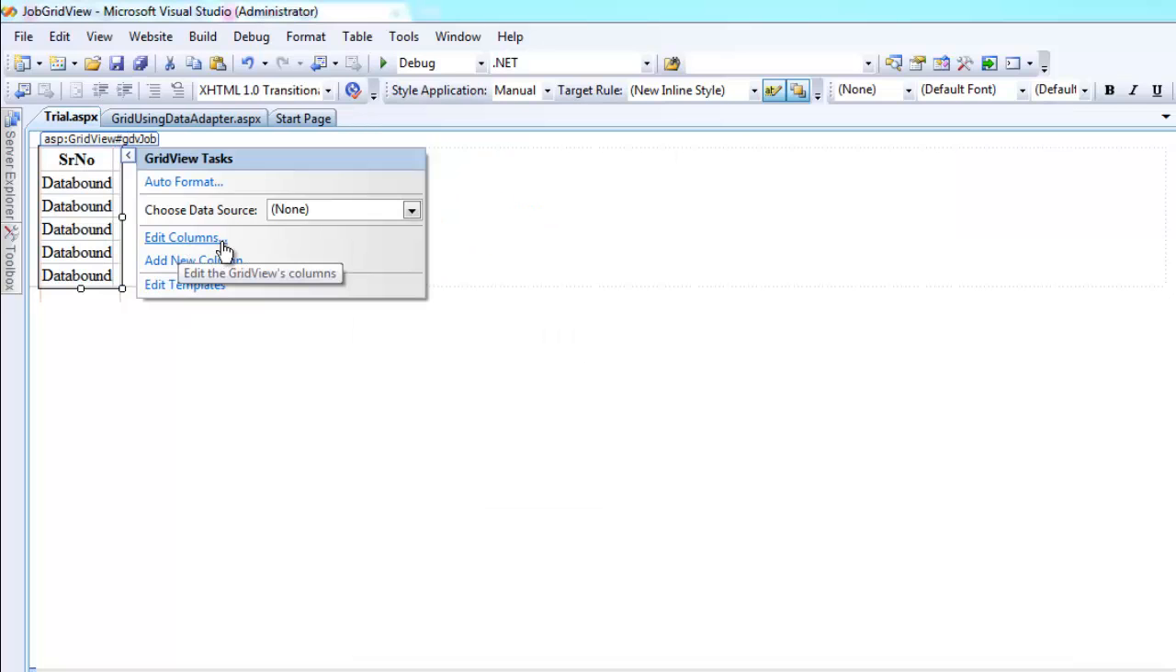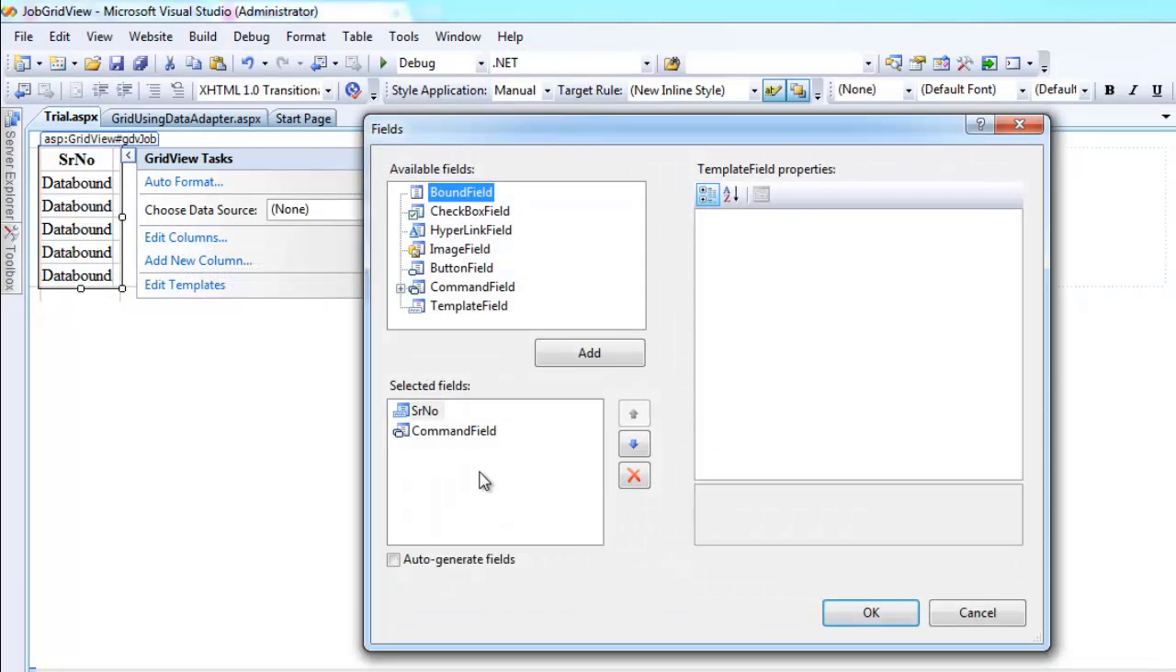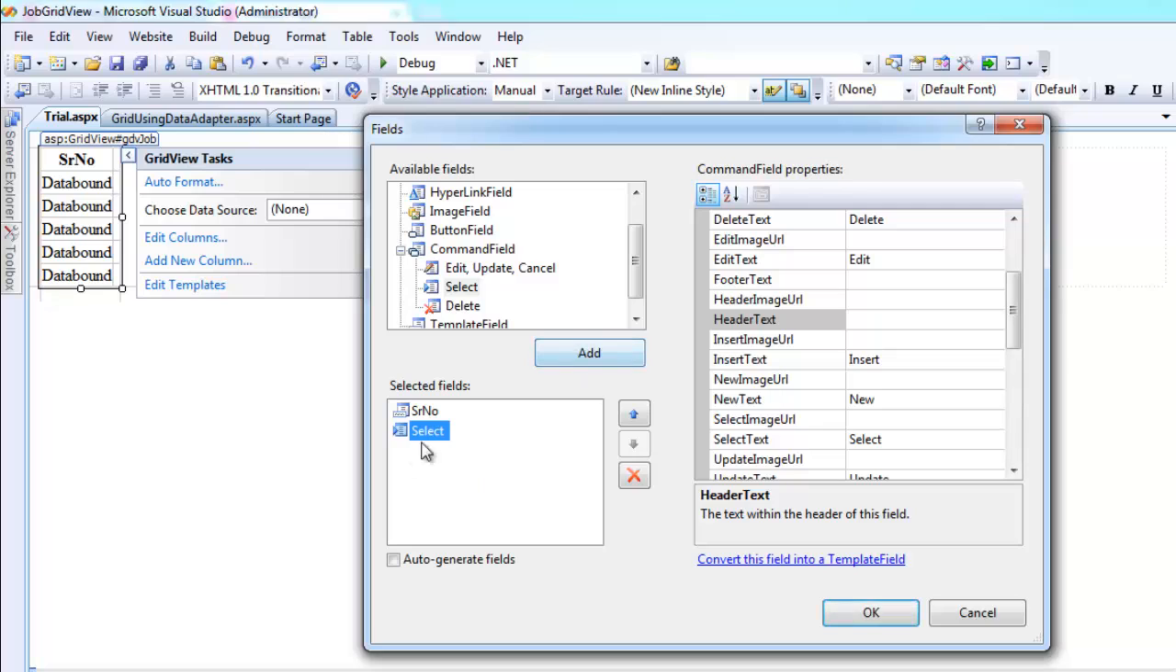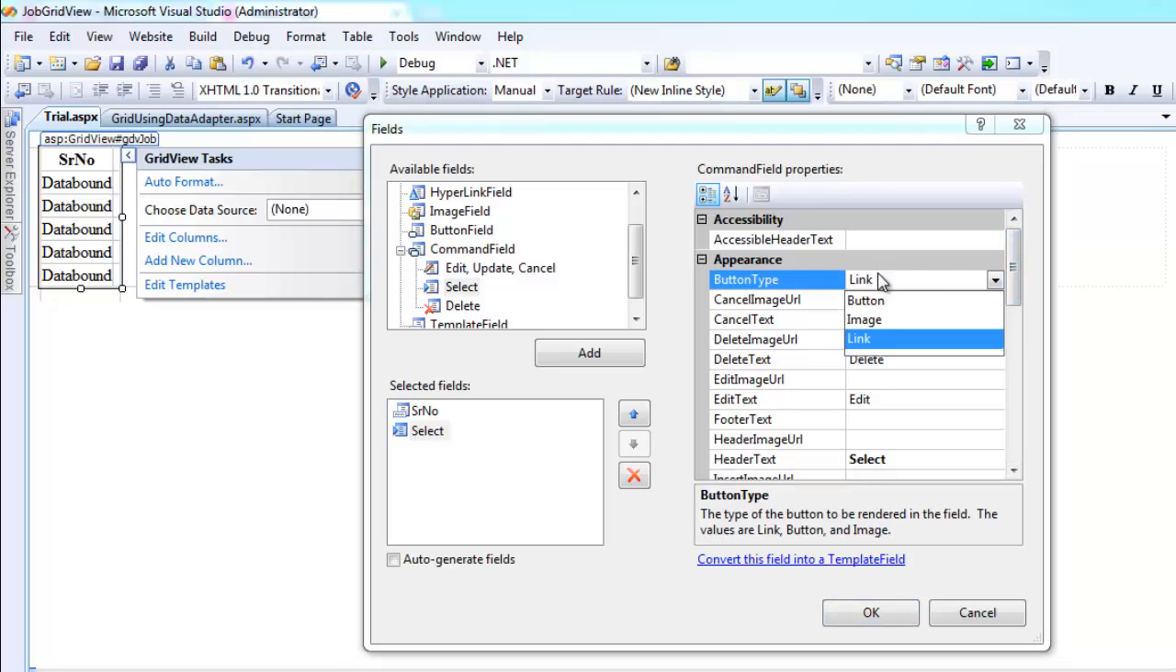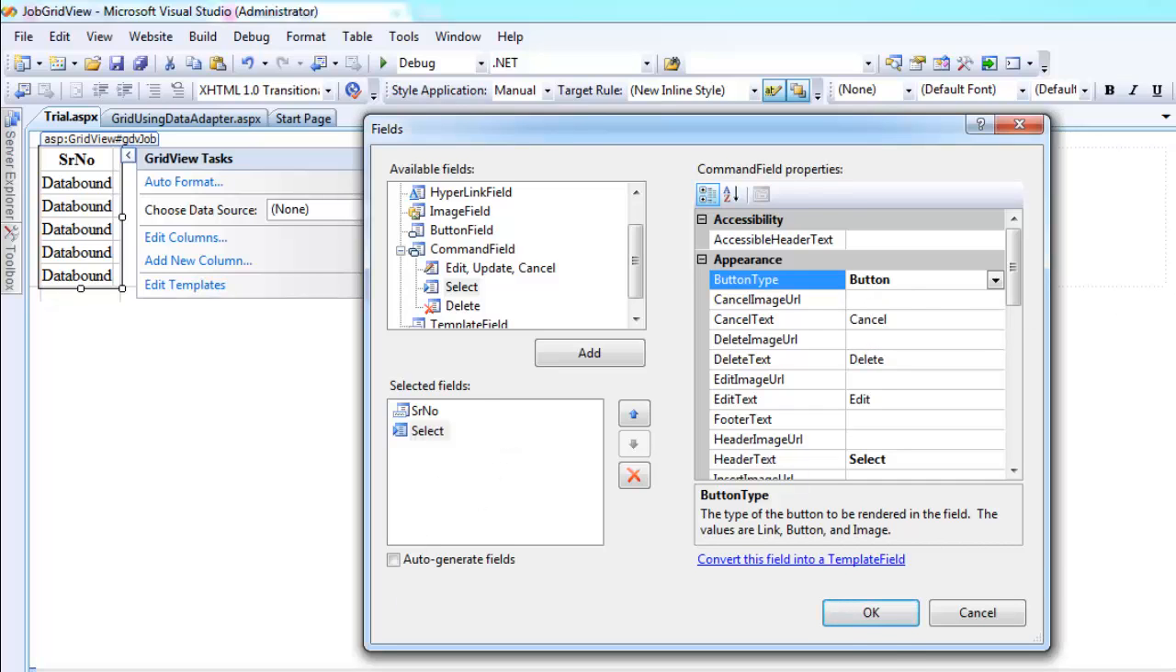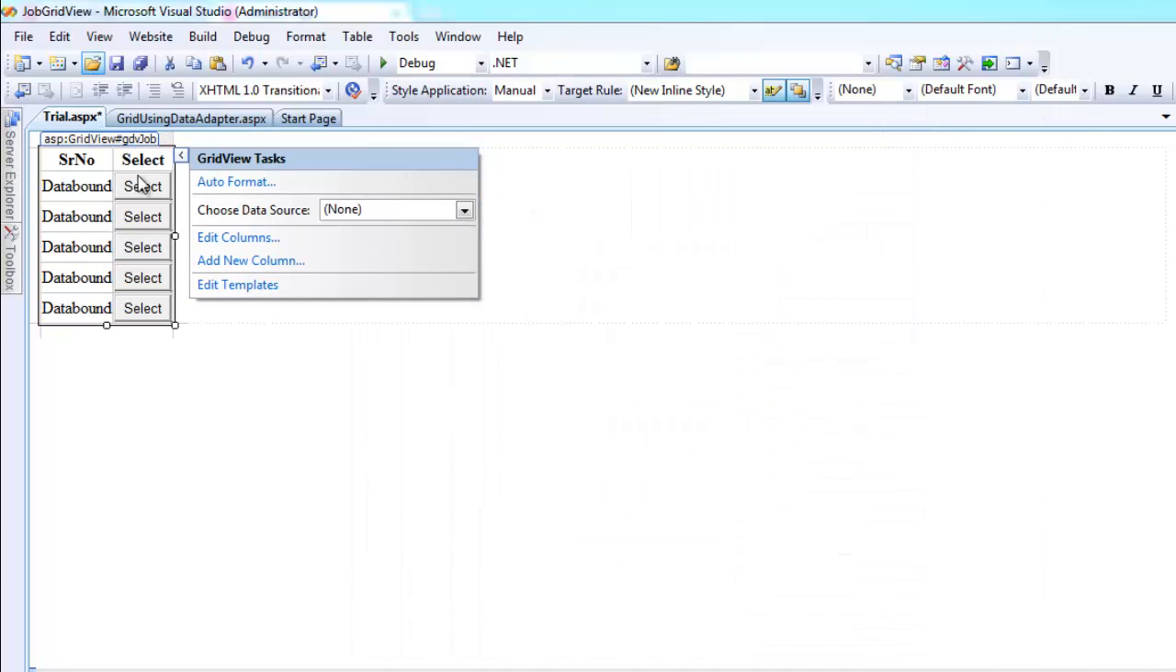So click on the edit columns. Now in the command field you can see the select, delete, and edit buttons. You can add these buttons one by one. For the select button, you can add the header text as select. And how do you want this button to appear? As a link, a button, or an image? You'll say a button and click on OK. So you'll see a select button is added here.